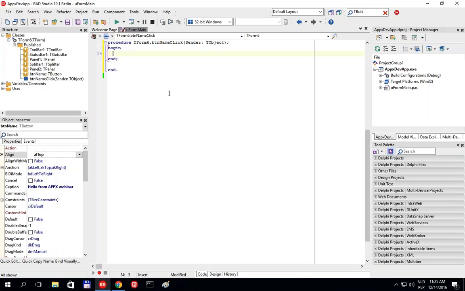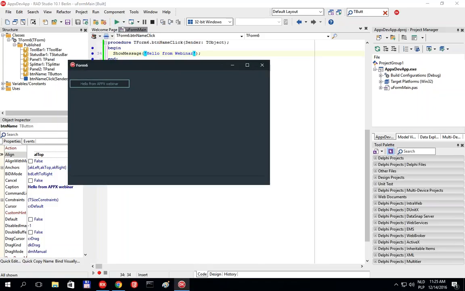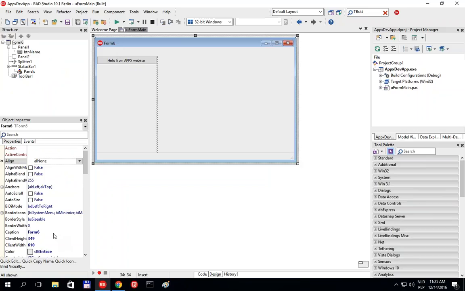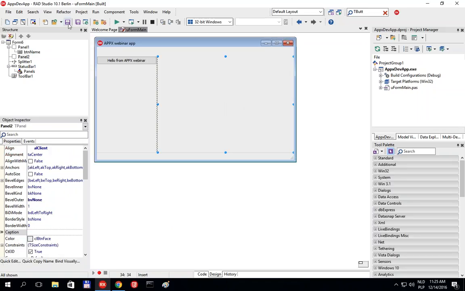Maybe I will add some code here. Show message hello from webinar, and that will be my simple application to be deployed locally to my machine as an Appx package. So let's run this application. Okay, you see this is a nice style. I have here this nice splitter. I can click on this one and hello from webinar. Everything looks very beautiful. Maybe also change the caption on the form to be an Appx webinar app. Okay, so that's a nice thing to be deployed.